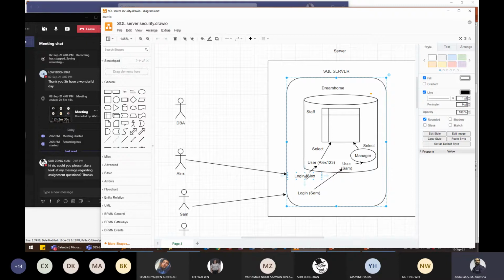But what I need to do, I need to have a user under the specific database. So for example, notice here I have said, okay, we have login, then the login will be mapped to a user called what? Alex123, because it is what? Because it is the user for that database.